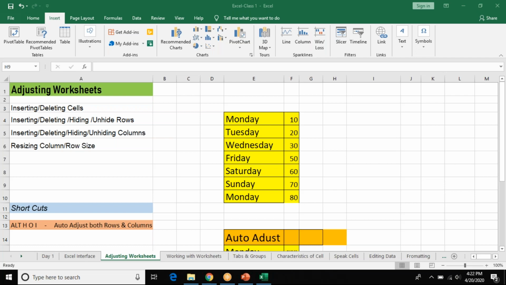Okay, Preeti, you did not understand. I'll explain one more time. Not a problem. Okay, where did you stop, guys? Did you understand how to insert and delete cells? No, sir. Okay, I'll explain that again. Do you understand resizing columns and row size?